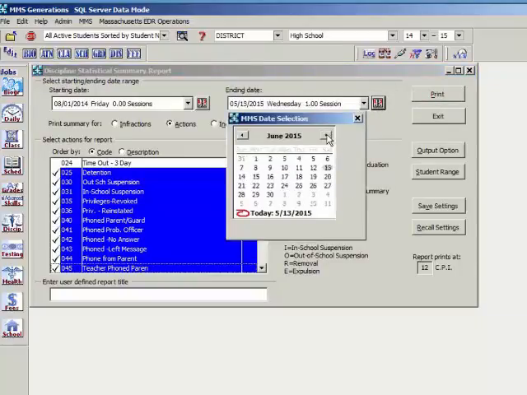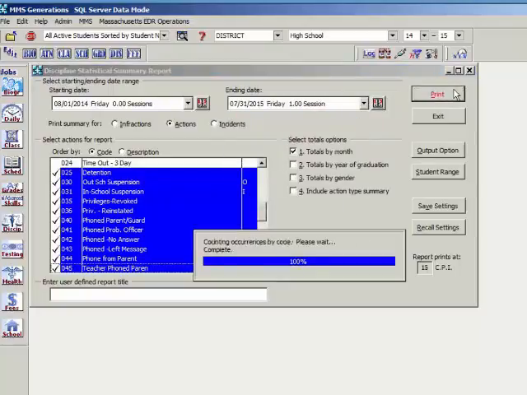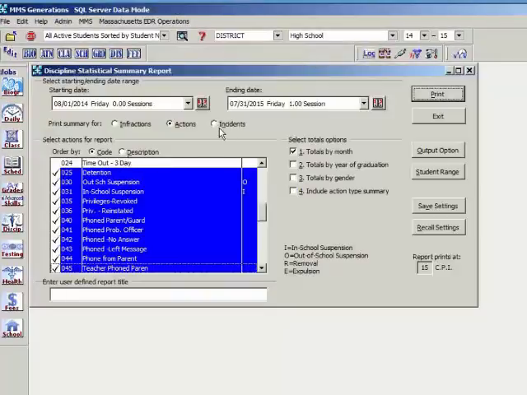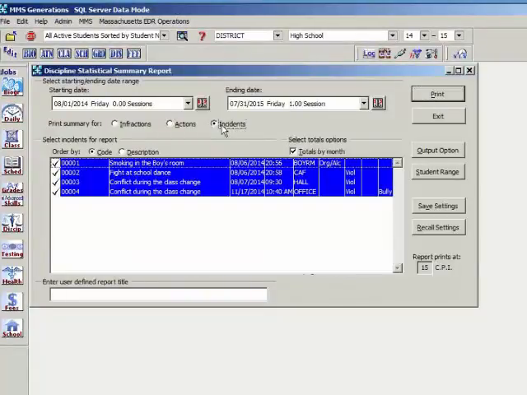Let's change my date range to actually the year end. And I just made the font smaller on myself. Again, it's a one-page report, and depending on the number of actions that you may have selected, I can see August through July, and the actions are right here, and we can see grand totals. Very helpful information.